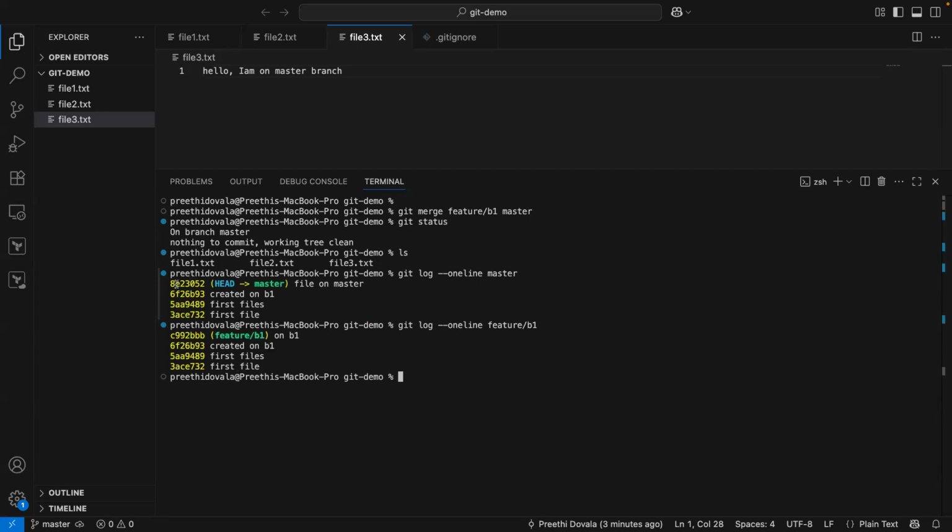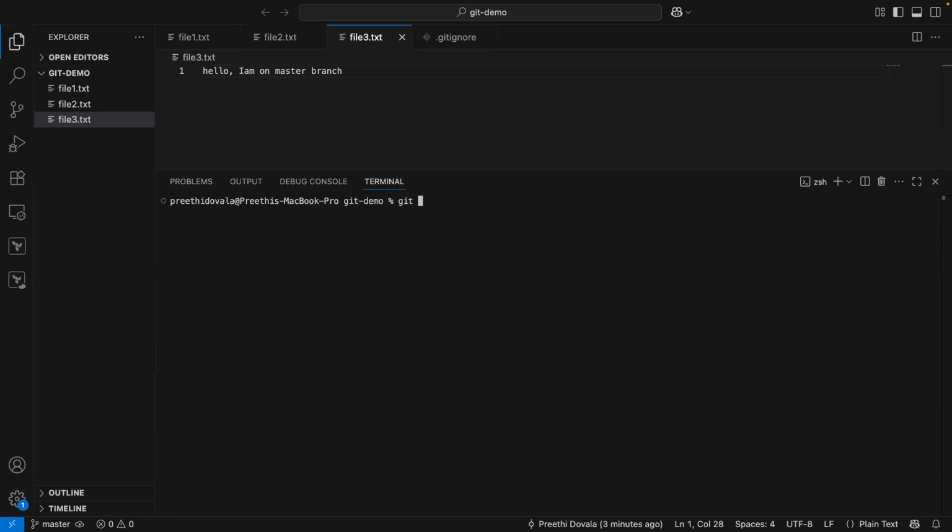Can anyone tell me what the commit ID is? 8230. This is missing on the first one for that particular file, right? This is the one. So let us see what happens when you merge it. Git merge, source is feature B1, master. Okay, so you are having a question, it should merge, right?